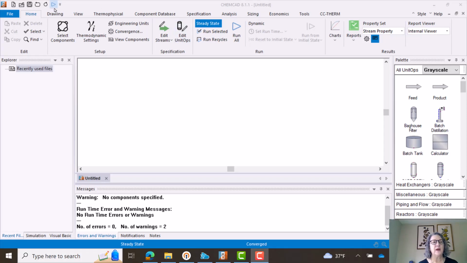Okay, so now you have your ChEMCAD up and running, and it's got a big blank screen in there. What I want to do first is let's just explore the general layout of the ChEMCAD screen. Now this is done with version 8.1.1. Most of the tutorials you're going to find are with version 7, and so there's going to be some differences there.